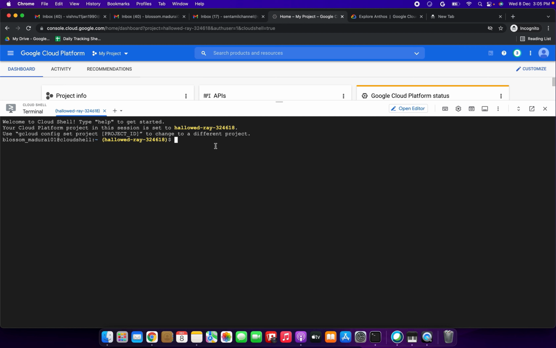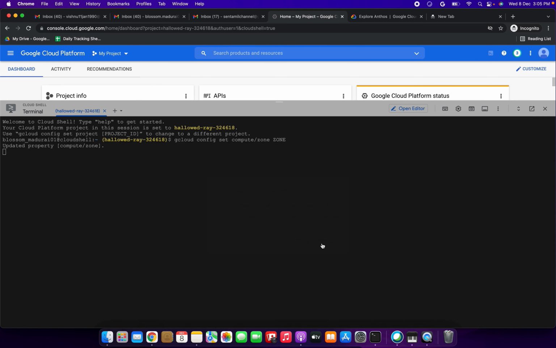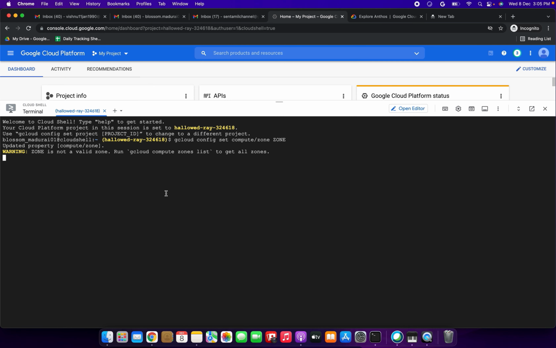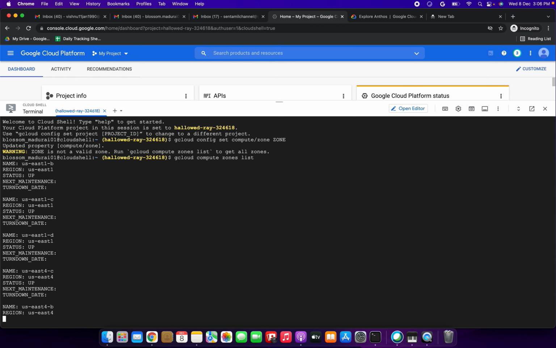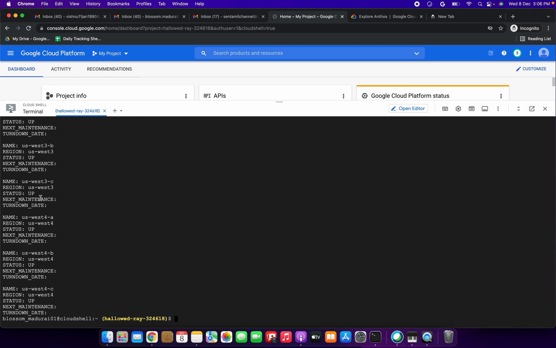Now I'm going to enter this command, gcloud config set compute/zone, and I am giving zone. So authorize, we need to click. Updated property. It says zone is not a valid zone. Okay, so I'm going to run this command for checking the zone list. I'm going to copy this zone, whatever zone as per your requirement you can take, friends. I'm taking us-east3-b.